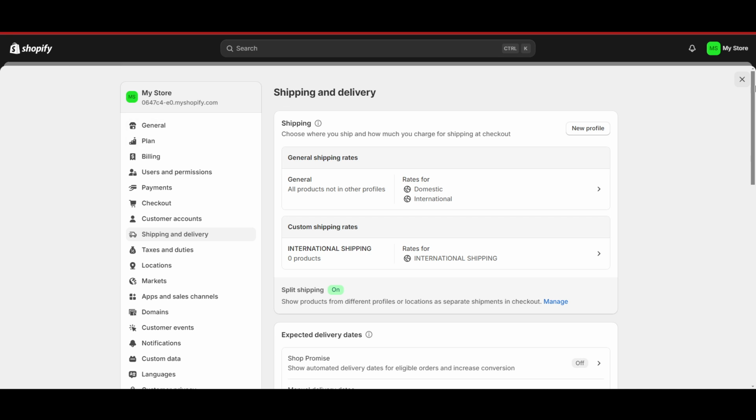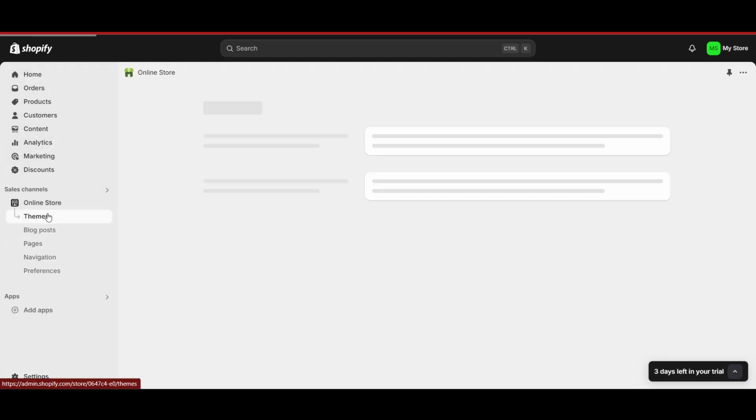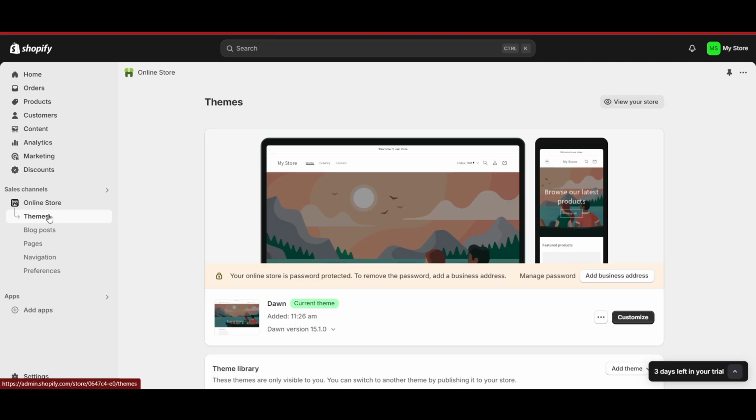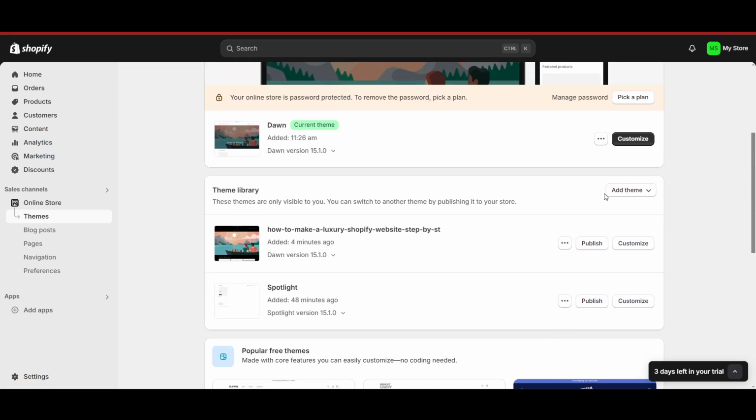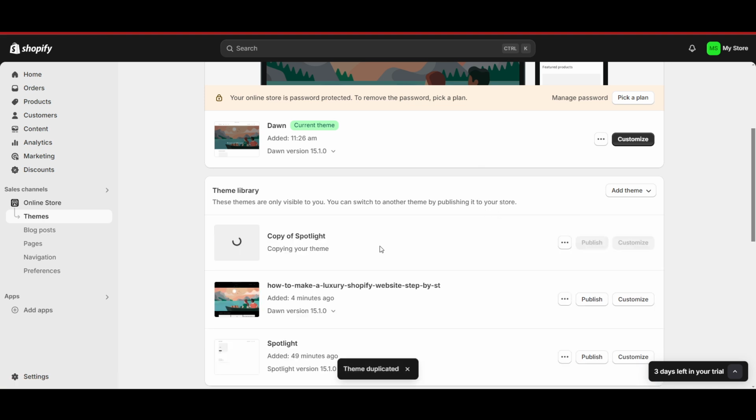The second method is, let me just close this up. You have to go to the themes section here in the same way, and let's say that you want to clone this, right? The spotlight theme. Click on the dots and click on duplicate. Now what will happen, automatically a duplicate will appear up here, and you can see there's a name, copy of spotlight. So this is a spotlight theme. So these are the two ways to clone a website completely, and this is how you can do it.